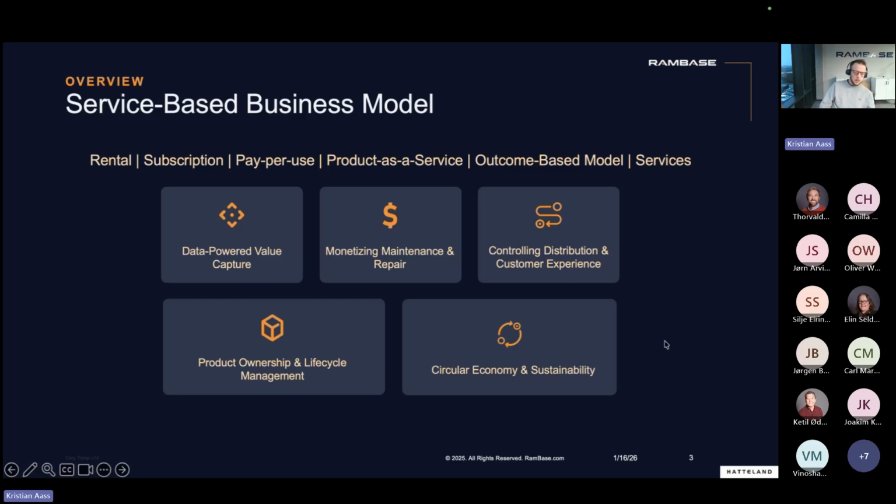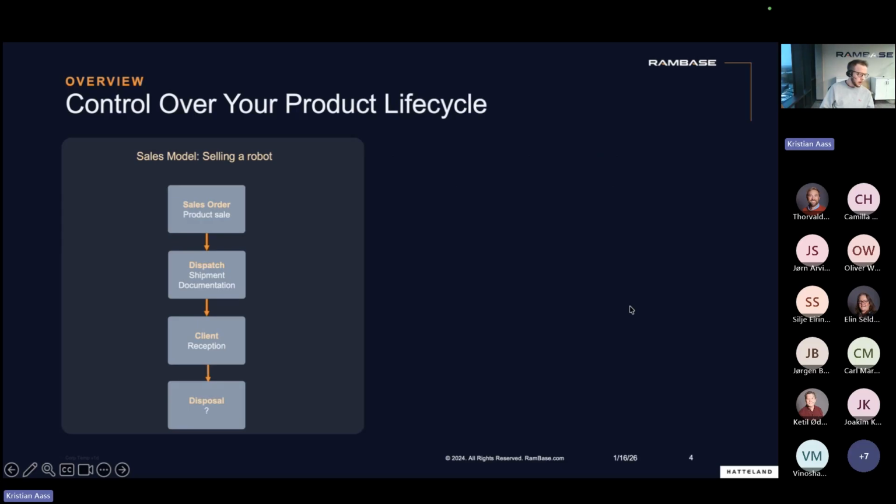So this is some examples we would say on why this service-based business model is being adopted more and more in the market. And again, comparing like a call it traditional sales model, where you can manufacture something or you can even purchase something and just sell it straight after, then you'll have fewer touch points because you have the sales order, you have the dispatch where you're shipping the products, the client will receive it and have it at their disposal. But then what?